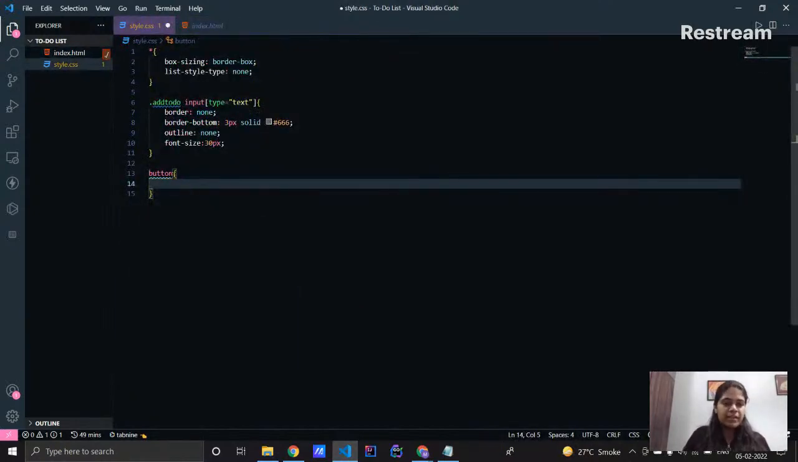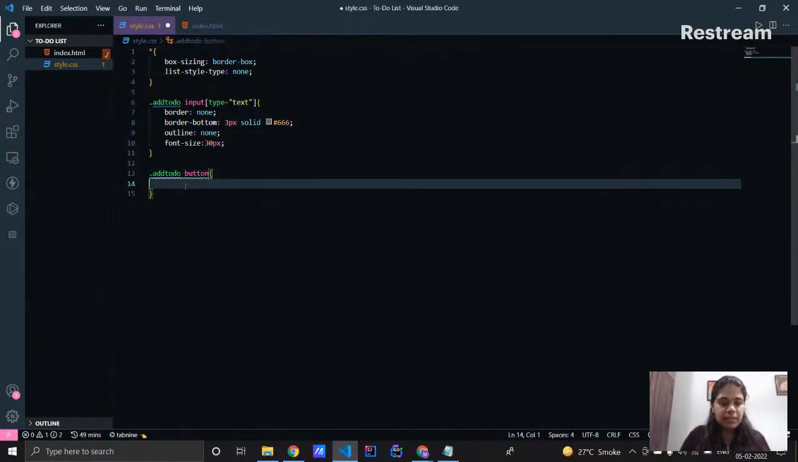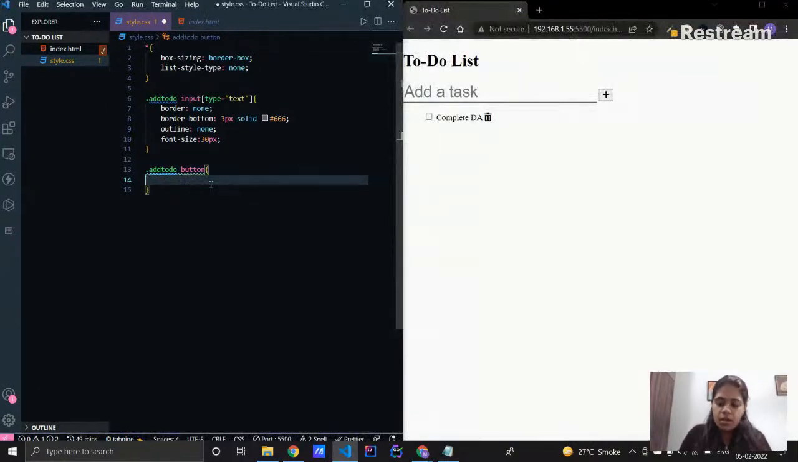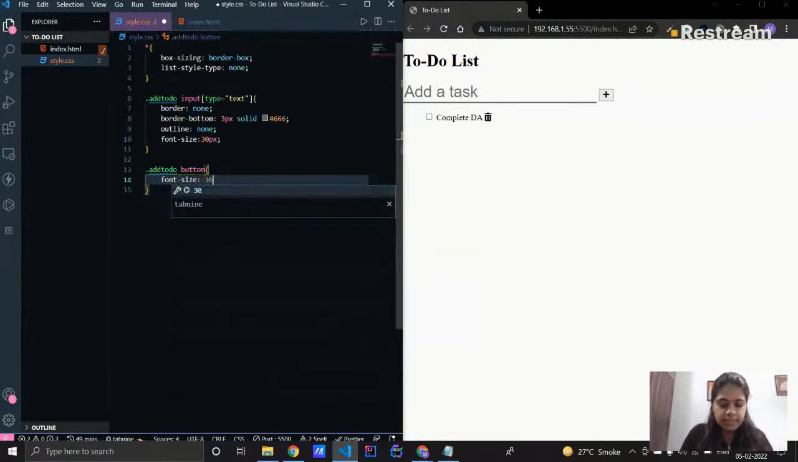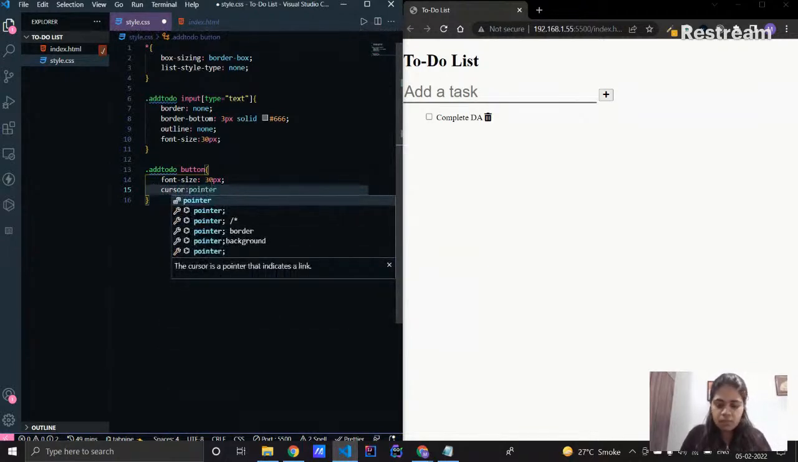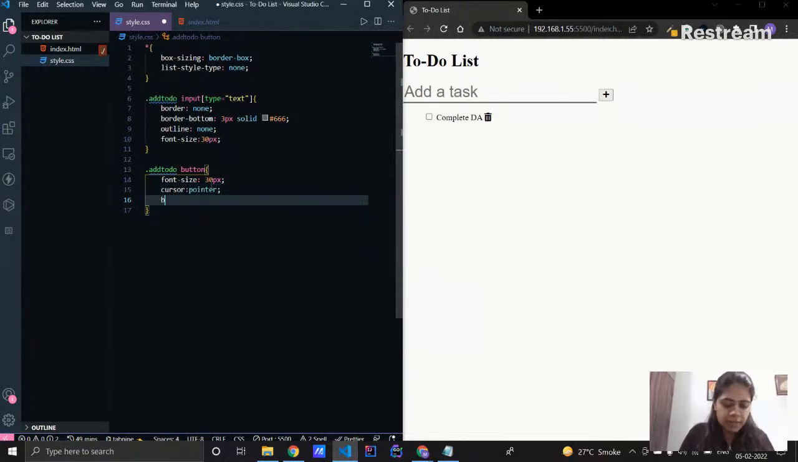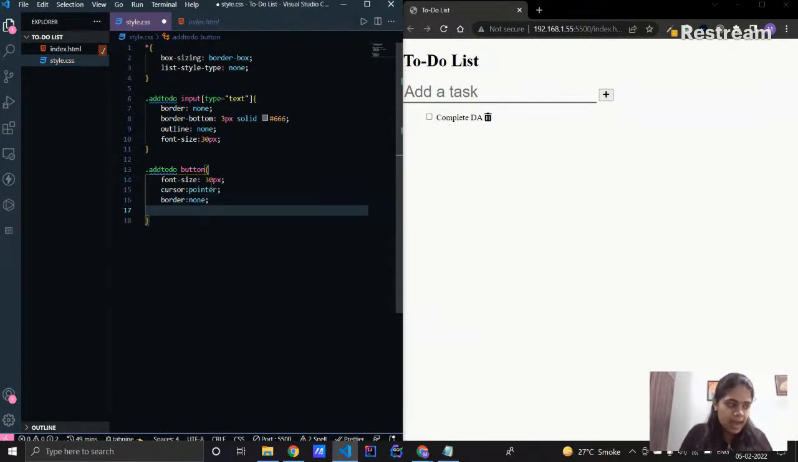So I'll just go with dot add to do, and then button. So I'm selecting the button with the class of add to do. And I'm giving it a font size of, again, 30 pixel. I'm giving it a cursor pointer. I'll give it a border of none, and I'll give it a background.